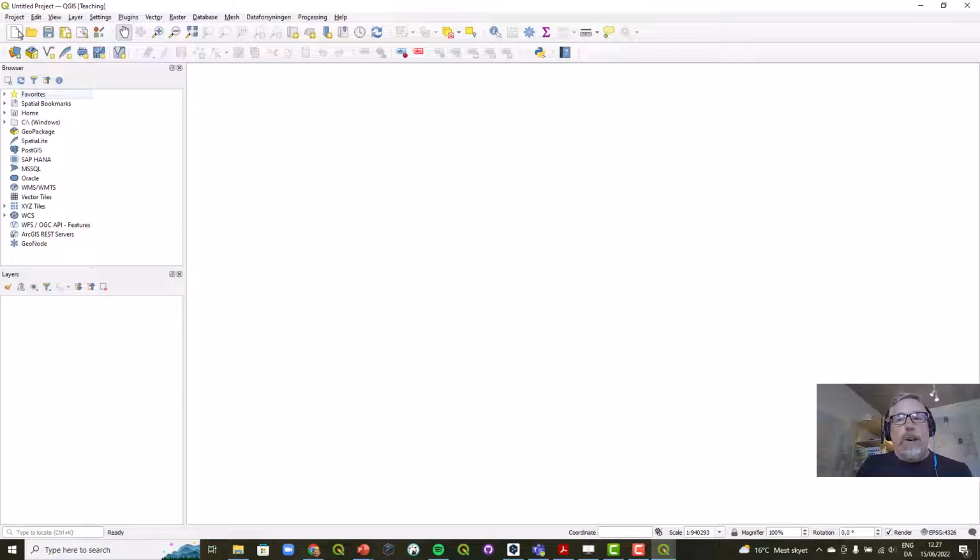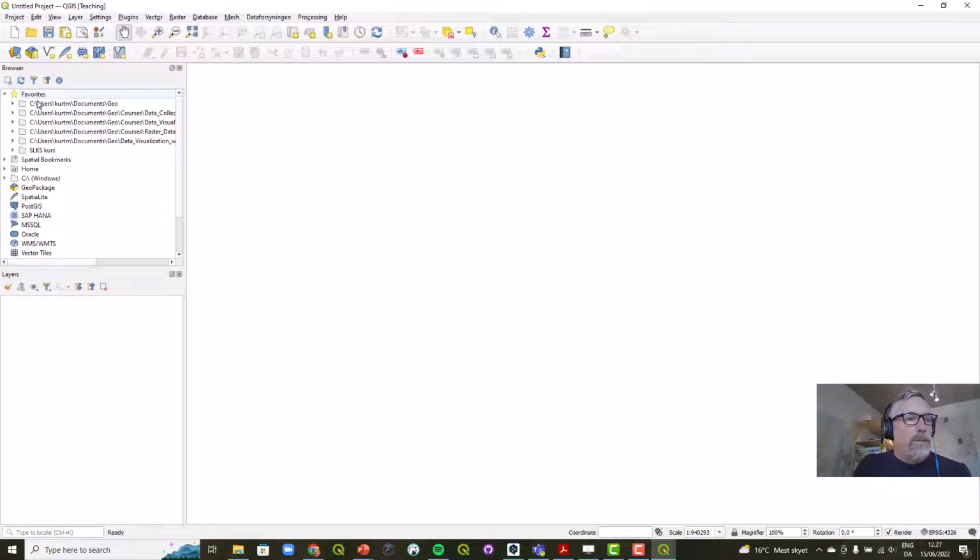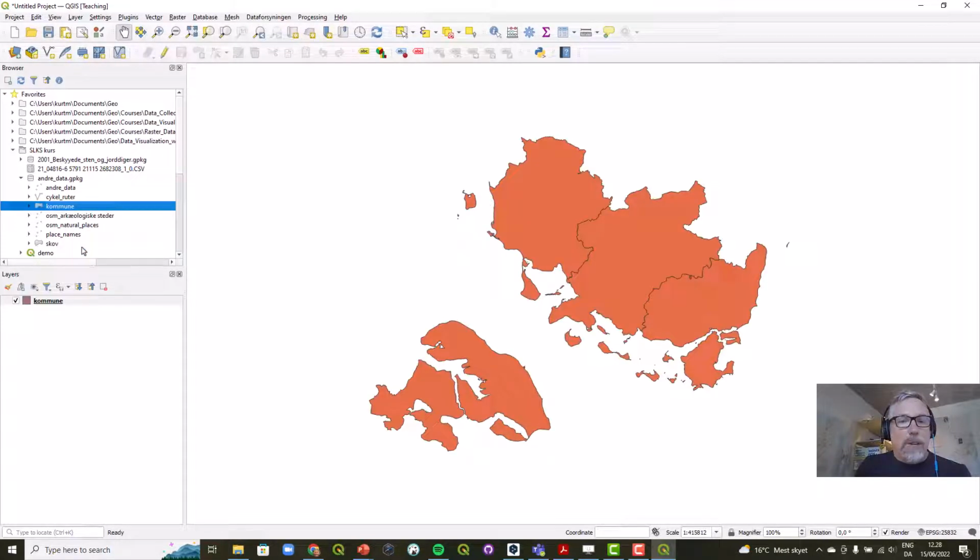It's not a required step, it's just how that interface works. So I'm going to go to my favorites here, which are ways to save project folders, which I'll describe in the course. And I'm going to just add some data. So I'm going to add a Camuna layer here from the browser panel. I'm going to right click on the layer and choose Add Layer to Project.